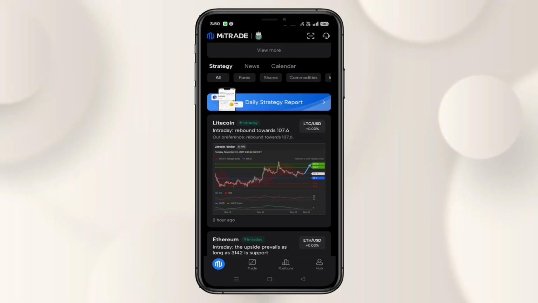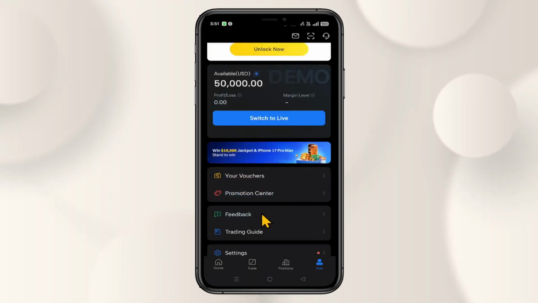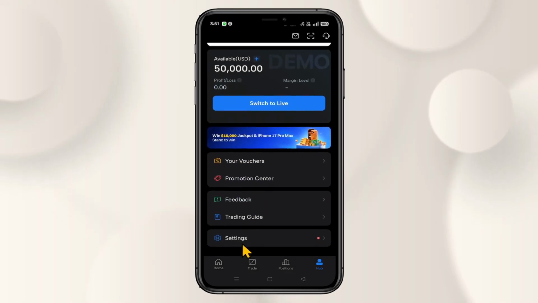First of all, open up the Mitrade app on your device, and after you have logged into your account, you will be taken into the home page. Now from here, in order to change your password, tap on the hub or the profile icon at the bottom right corner. Now from this page, scroll down and then tap on settings.